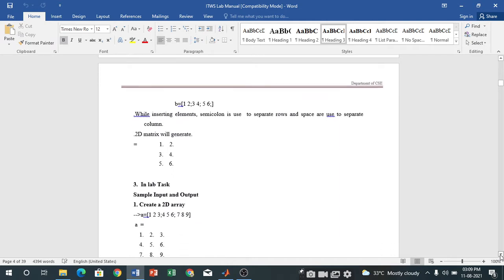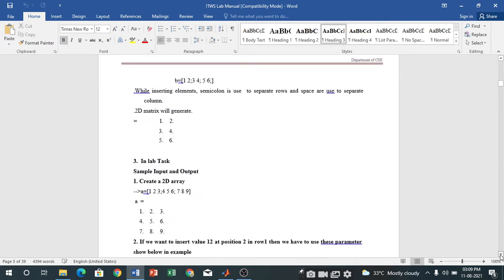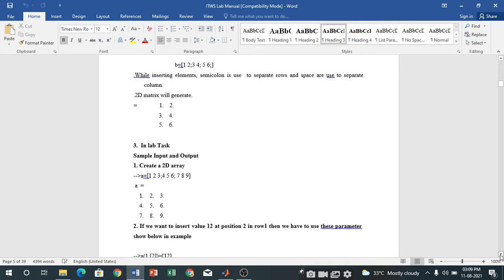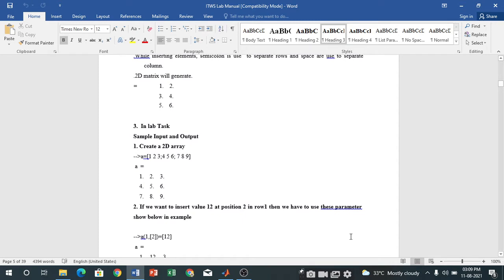Now we have to execute the command to discuss how we are going to insert a value in the given array, whether we are able to change the value of the given array or not. We are going to discuss this through this practical. So here we have a 3 by 3 matrix, with the elements 1 2 3 4 5 6 7 8 9. And we are going to insert the number 12 at position 2 in row 1.